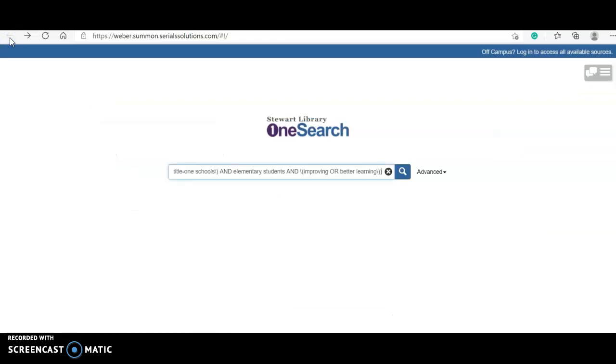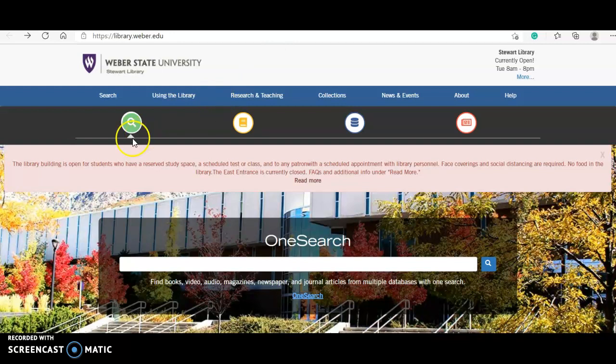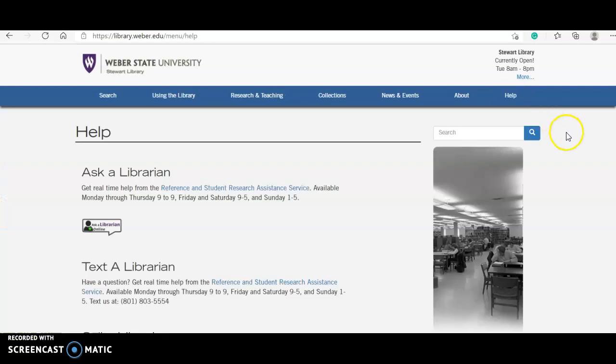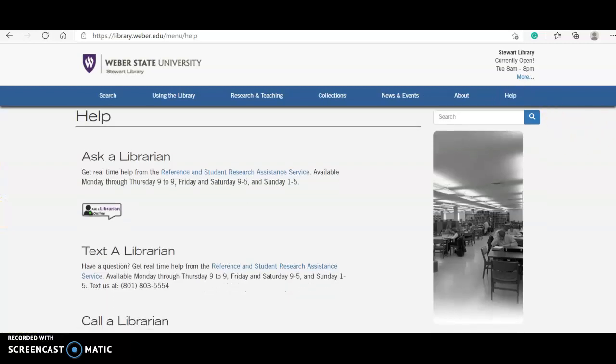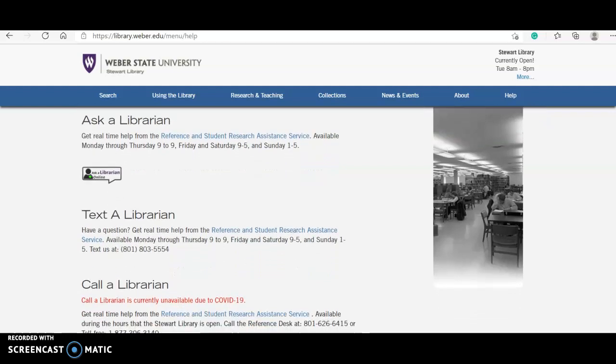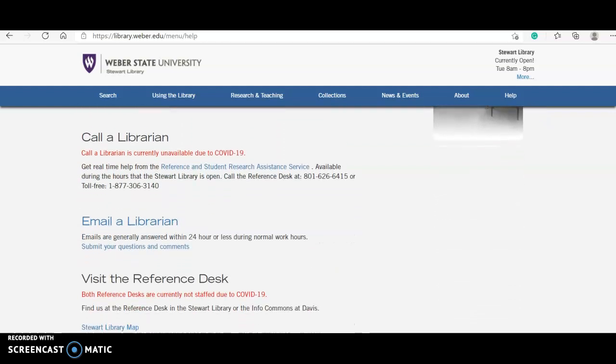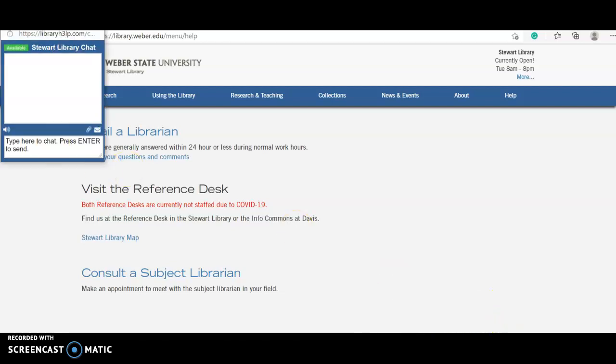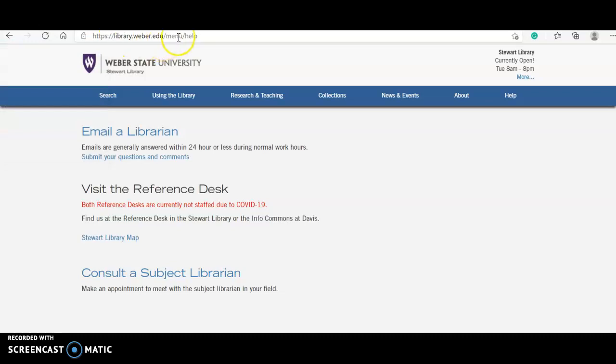The next thing that we want to look at on the home page of Weber State University is the help button. The help button is really good because there you can actually contact a librarian: text, call, interface, or email. Also at the bottom right, you can chat with a librarian. It's basically an email. You text directly here and send it off. They will get back to you and help you.